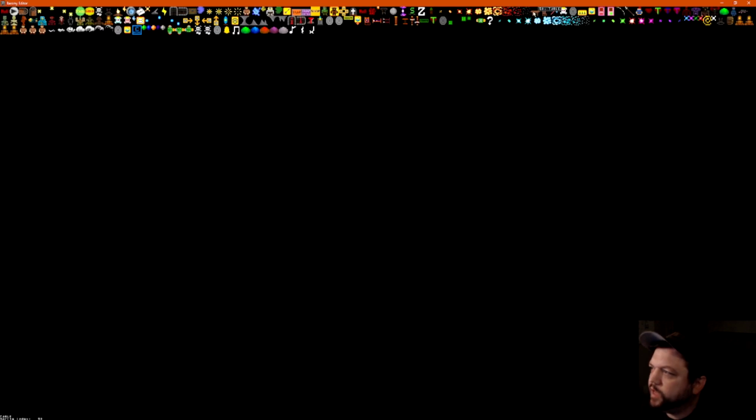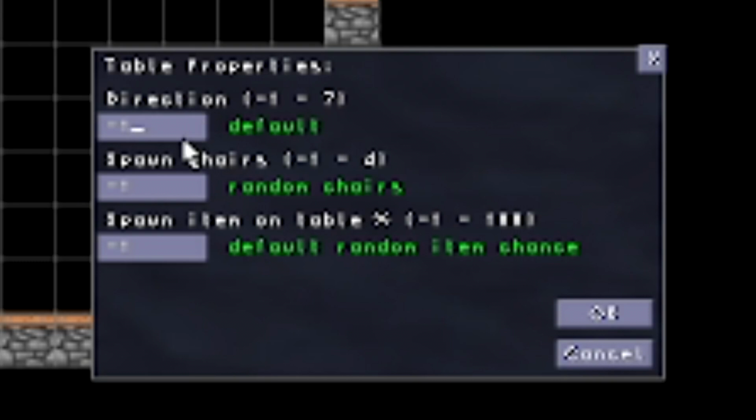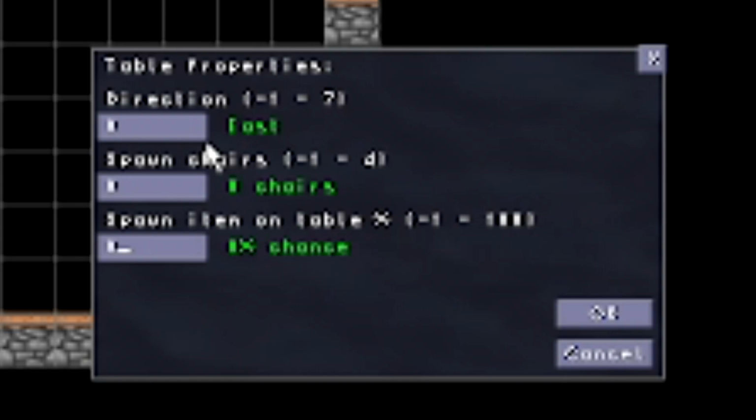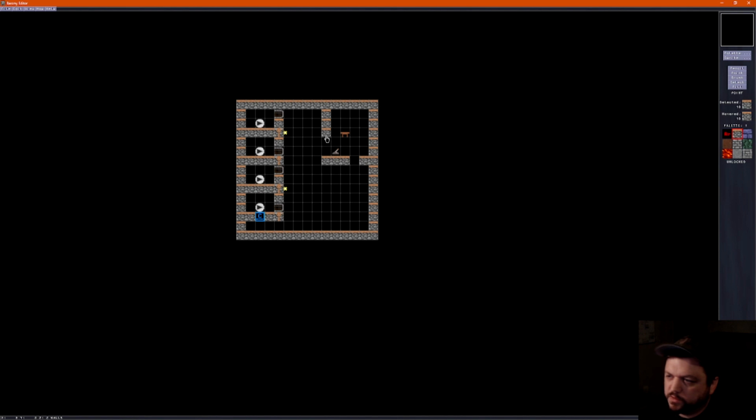Let's put down a table. If I edit this table, then I can stop it from rotating. I can make sure there's no chairs and there's no items that are going to randomly spawn on there. So we'll make our little guard station.